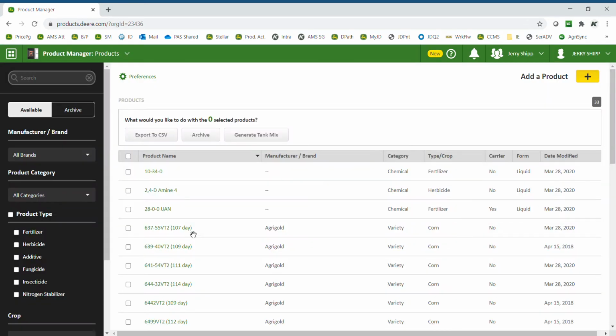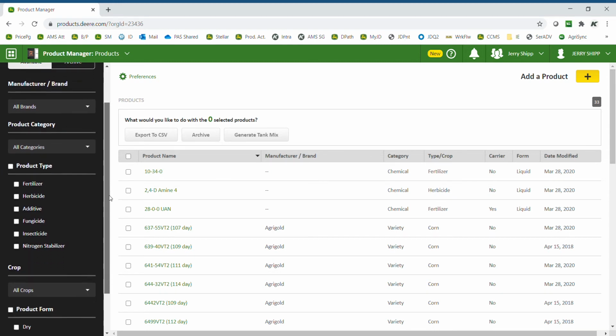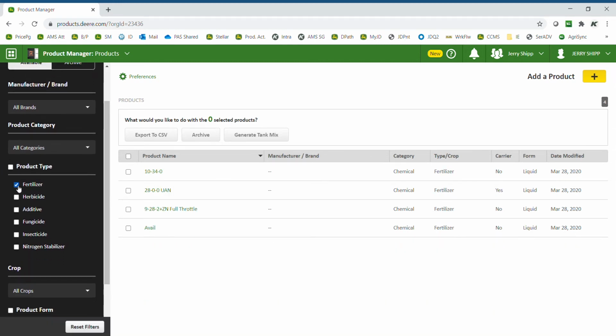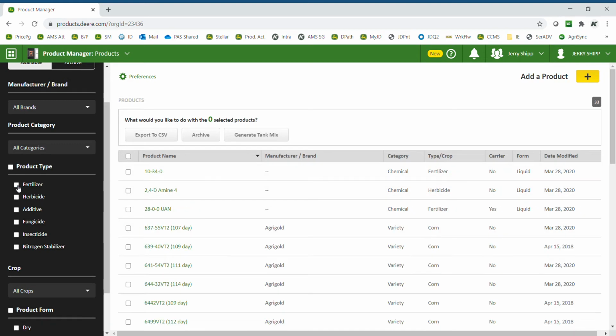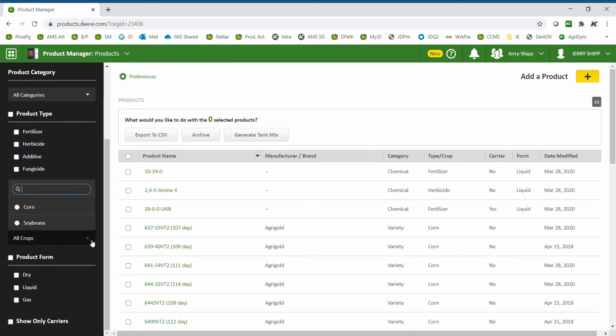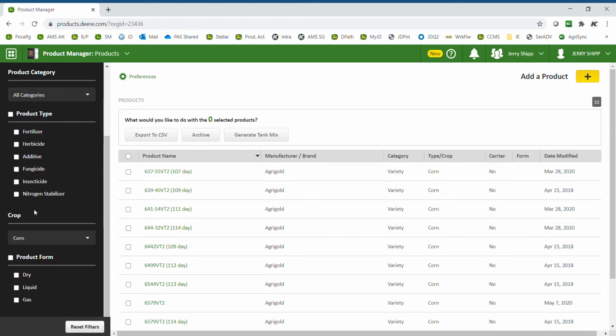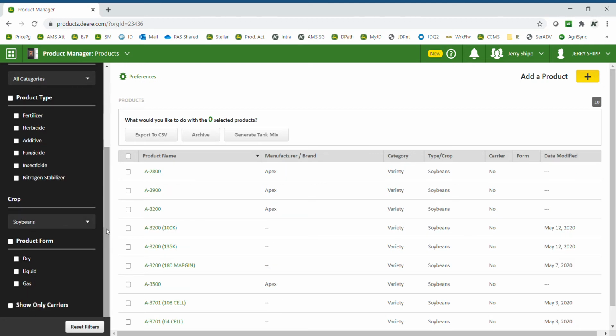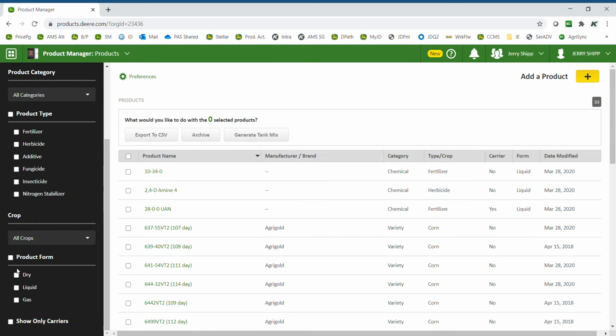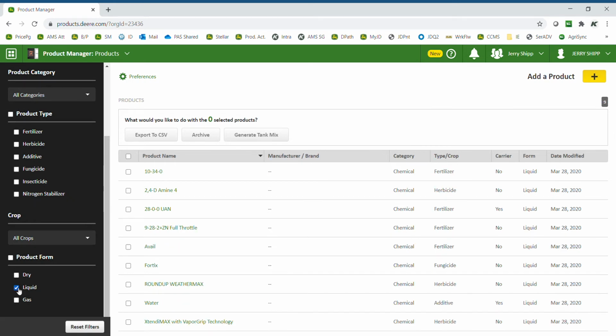When you open Product Manager, notice the black area on the left-hand side is a filter to filter down your list. If I only wanted to look at fertilizers, I could simply check fertilizer and the list will be filtered down to only work with those items. I can do the same thing by crop, or I can also do product form.